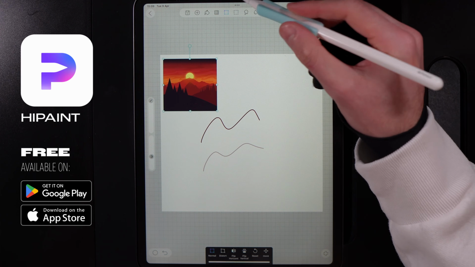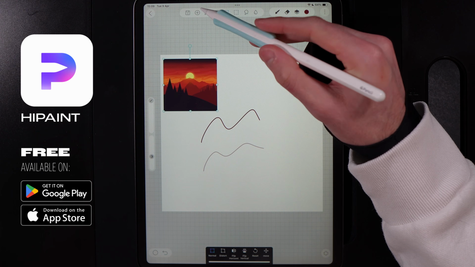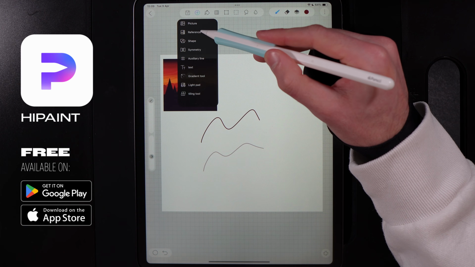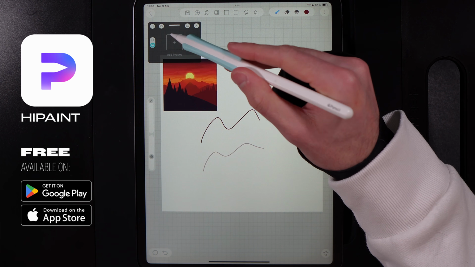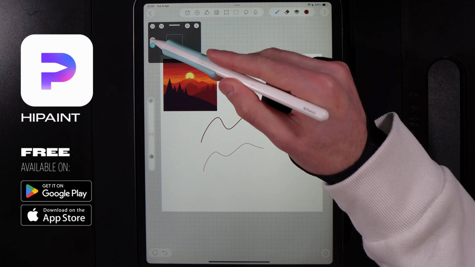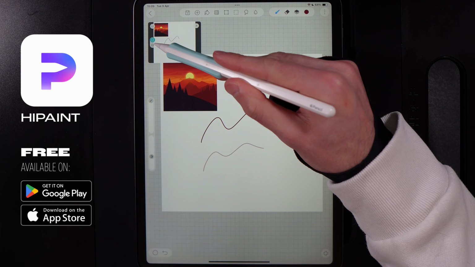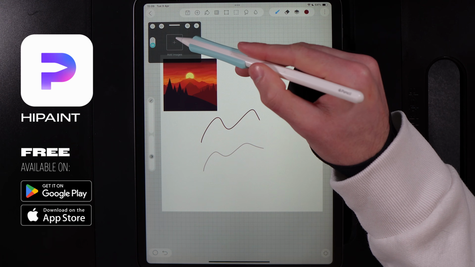So you could just put that up in the top left hand corner there, for example. If we go back to the plus, you can also go ahead and insert a reference, which is really useful because then you don't add it to your canvas as a layer. So you can hit reference. You then get this little window pop up. You can either choose your actual canvas using this icon here, or you can grab one from your photos.